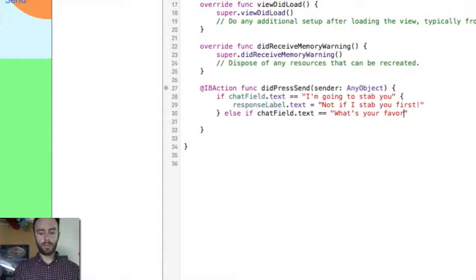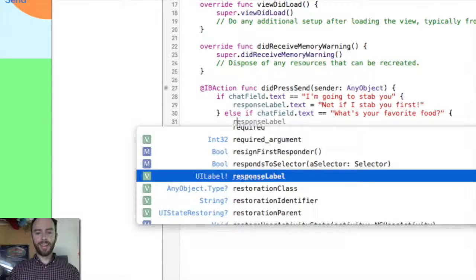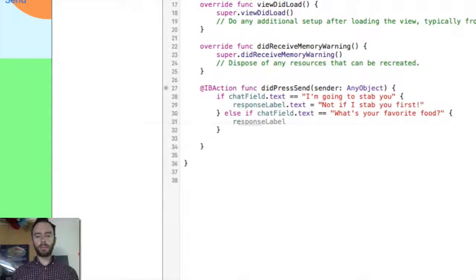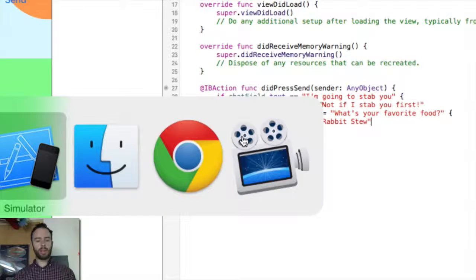I was going to say my Python code, but I forget it. Okay, what's your favorite food? We'll do the open curly brace, and it's nice enough to give us the other one. So else if it's equal to that, then what do you want the rabbit to say? What will it respond with? Rabbit stew. Then we'll say responseLabel.text equals "rabbit stew." Okay, excellent. Now, let's try that.